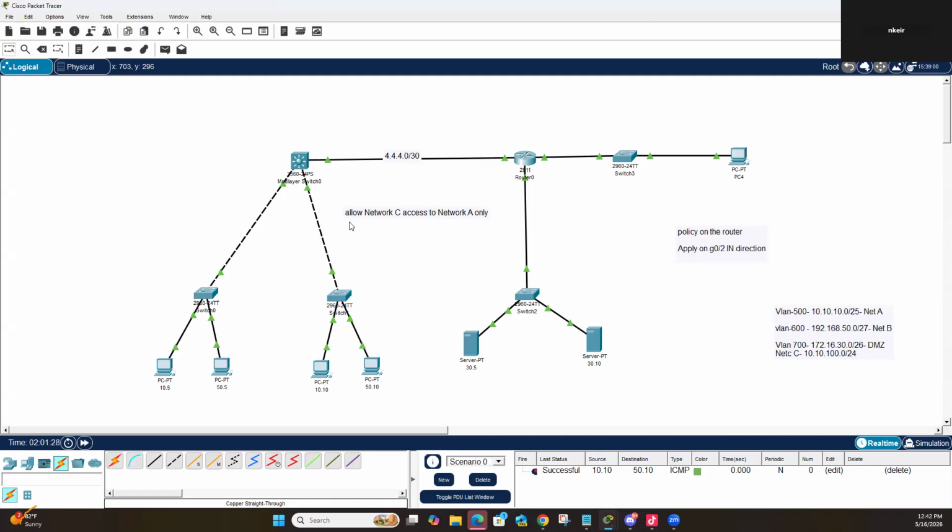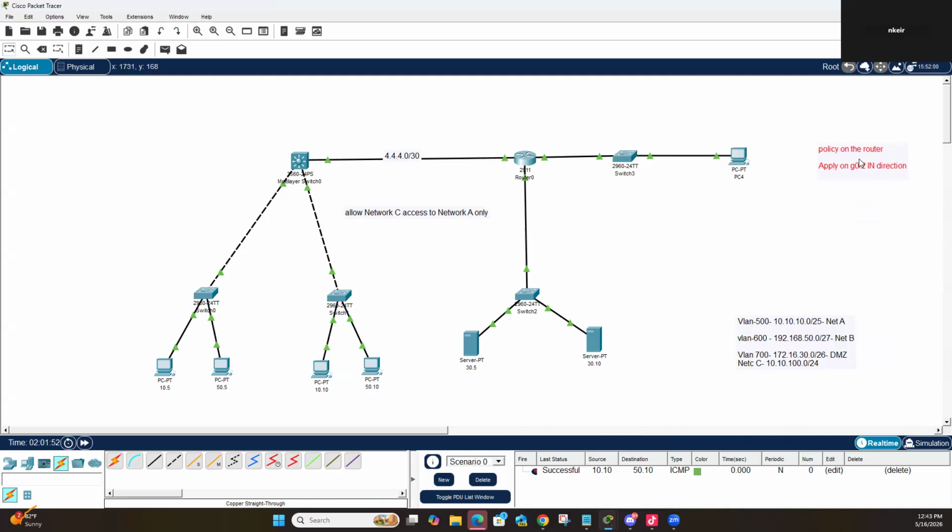Now, tell me, we want to allow network C, which is this network, access to network A, which is VLAN 500, while blocking any other one. So we want network C to access only network A, and we want it to block any other network. So tell me, you have two things to tell me, because we already decided we are doing extended ACL. So which router are we applying it on, and on which interface, and in what direction? Okay, we're no longer talking about extended, we're talking about standard. We have not done extended. Okay.